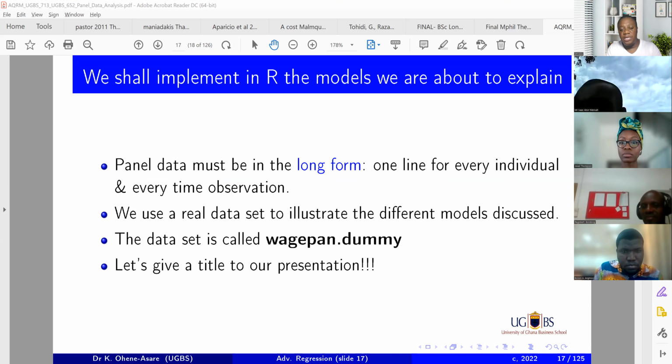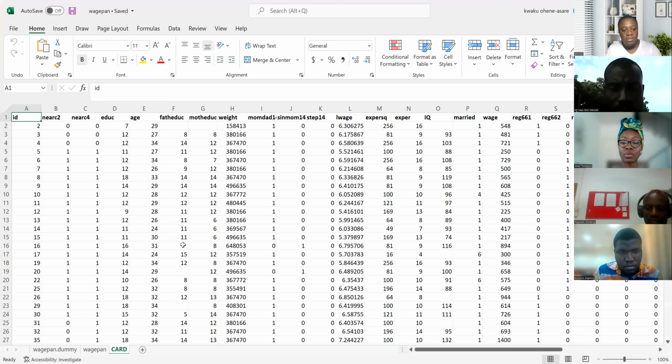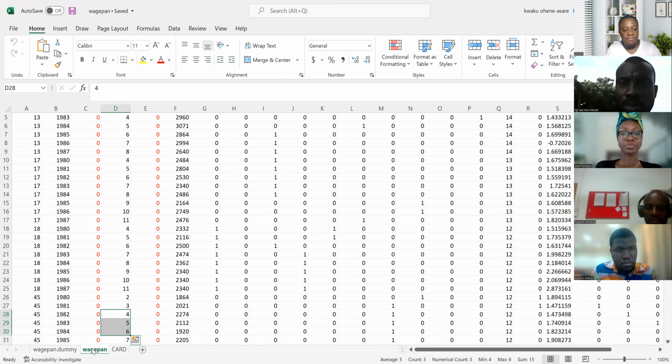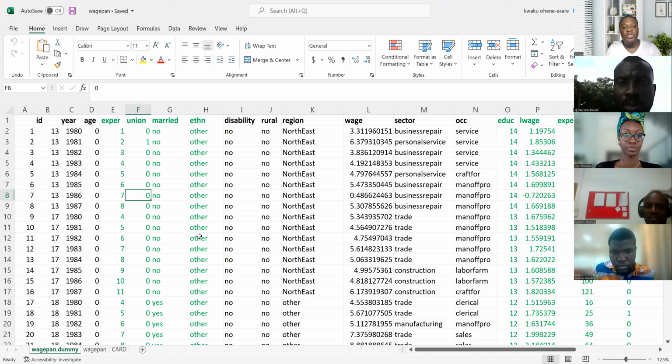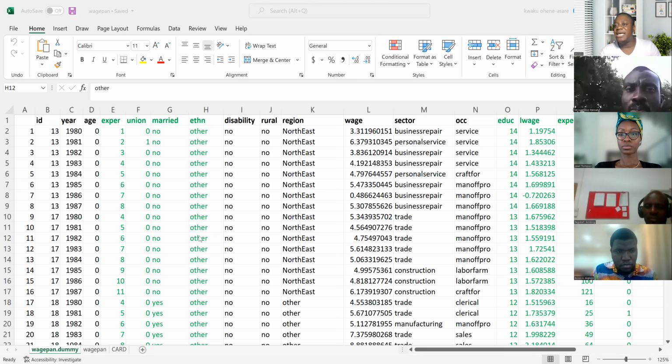Now let me try and open the wage band data here as well for you. On your Excel screen, you will see the wage band data. The one we are going to use is the wage.dummy sheet. I want to tell you a little bit of story about this. It has been done in the long form, not in the other form, in the long form.